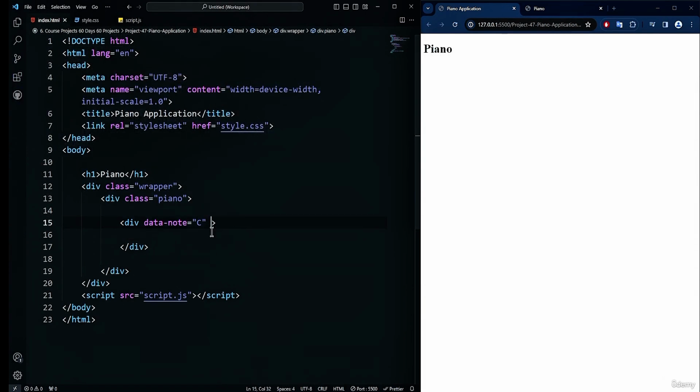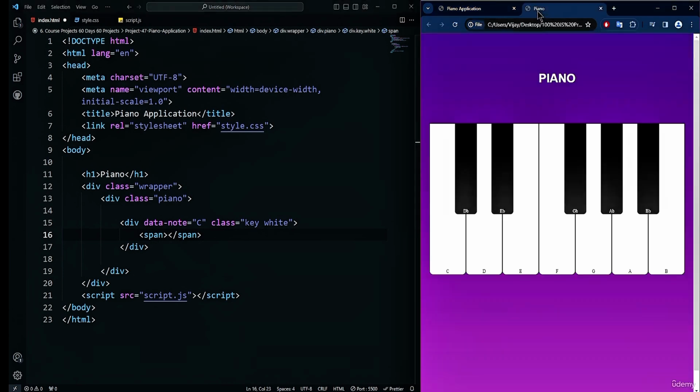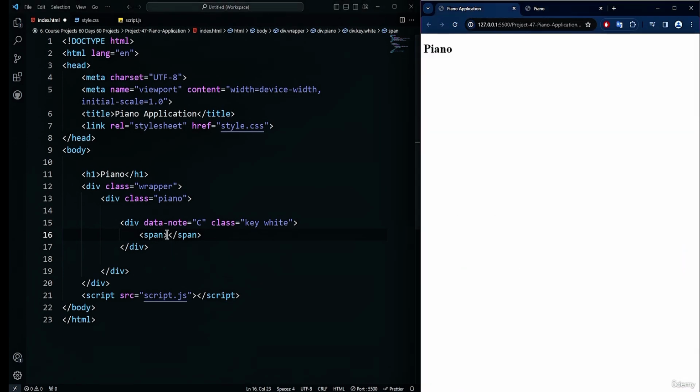the index.html. So here after this data-note, I need to specify a class that will be used by the CSS to give the style. So the class is going to be key white. Then I need to specify a span tag that will be used to display the label of the key. So span tag, and here I need to specify a class that is going to be note-label.